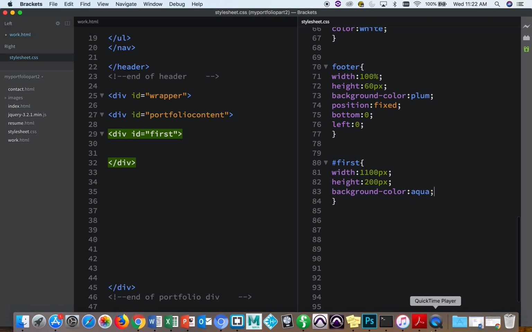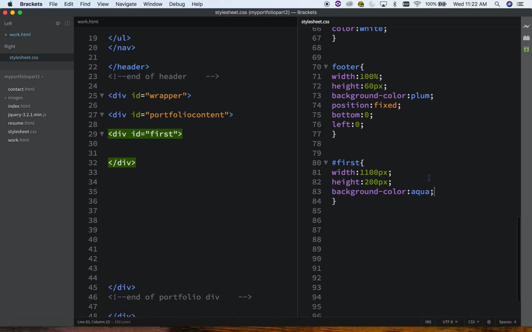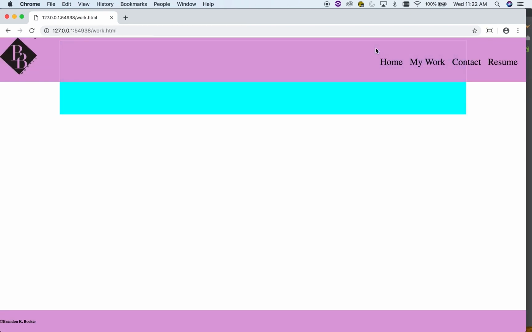So what I want to do now is save this in live preview. Make sure that you save both of your files. You have to do it. And voila, there's my box. But I do have an issue. The issue is that part of my box is inside my header. The reason is that the header is fixed, so that means I have to push my box down.